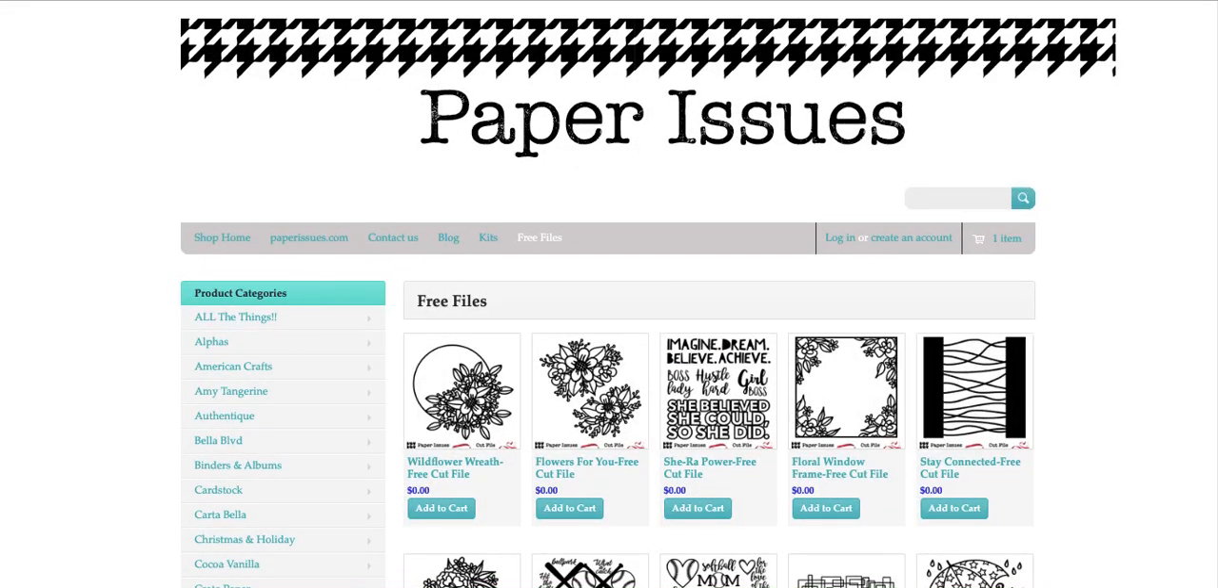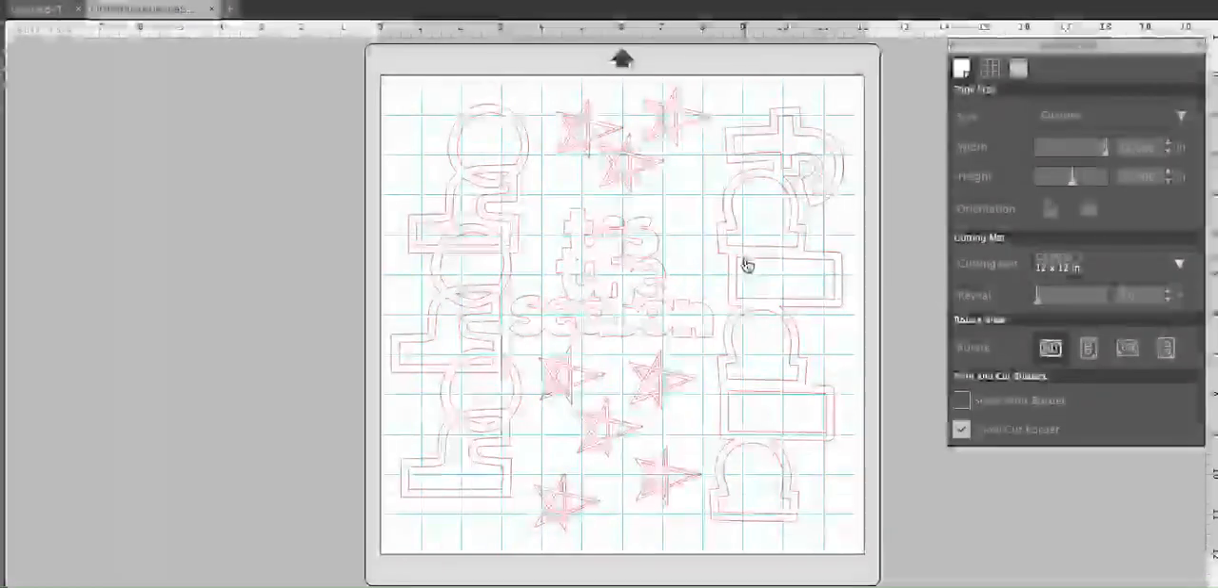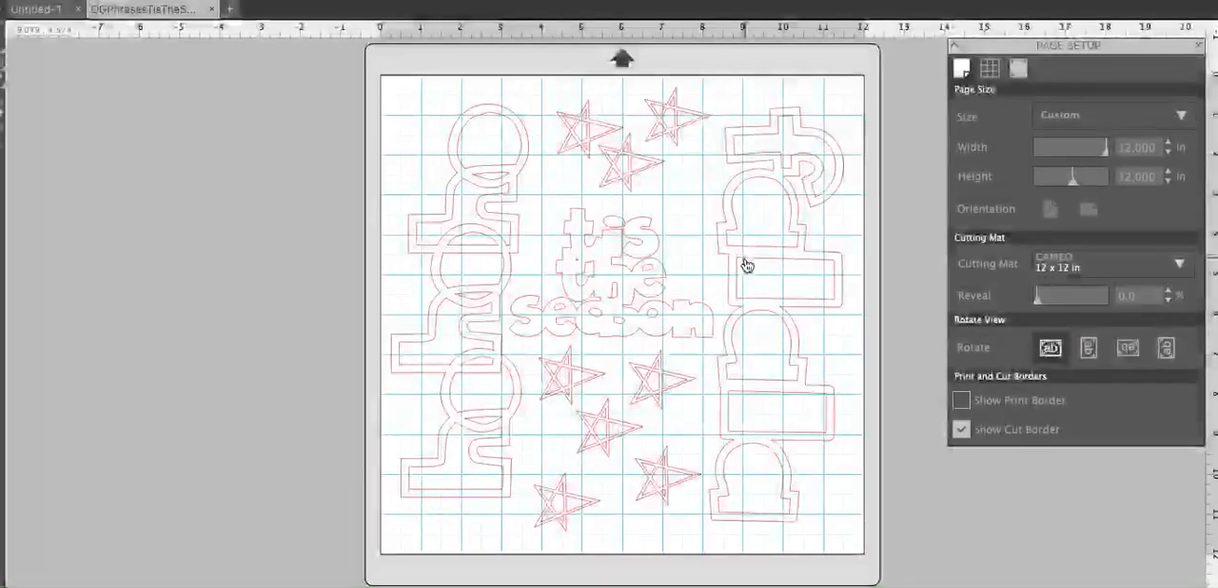So the first thing that I am going to do is open up Silhouette Studio. And as you can see, I have one of those files that came over from Paper Issues on my screen. It says, ho, ho, ho, and fa la la, and tis the season, and some stars. And it would be great if I could just cut these out using my Silhouette Cameo, which I could, no harm, no foul. But it's not what I want to do. I want to use my Cricut Maker.